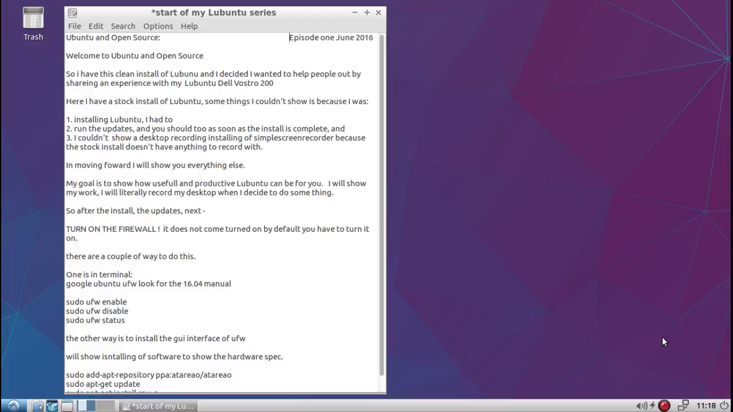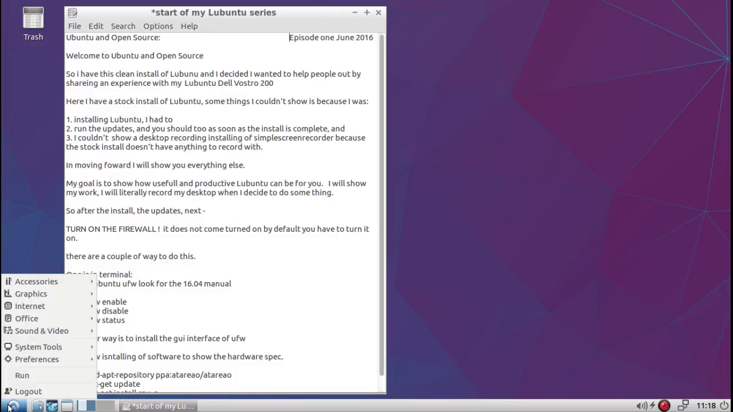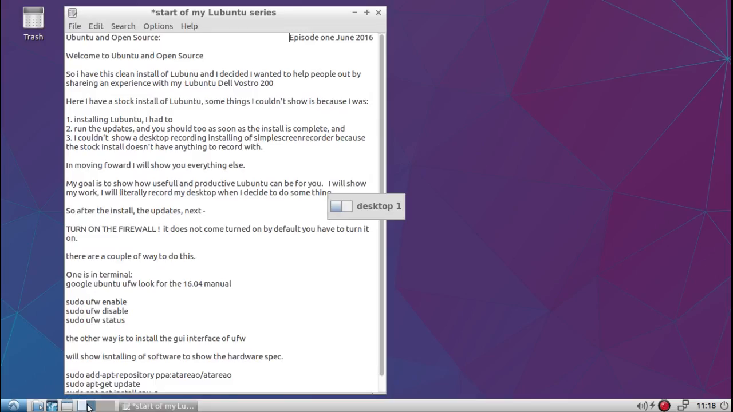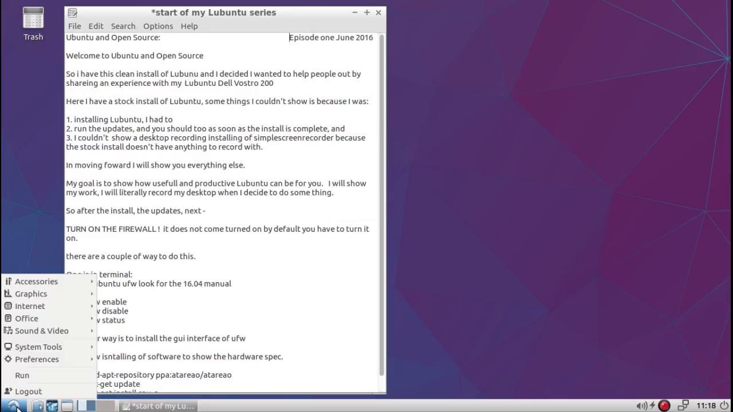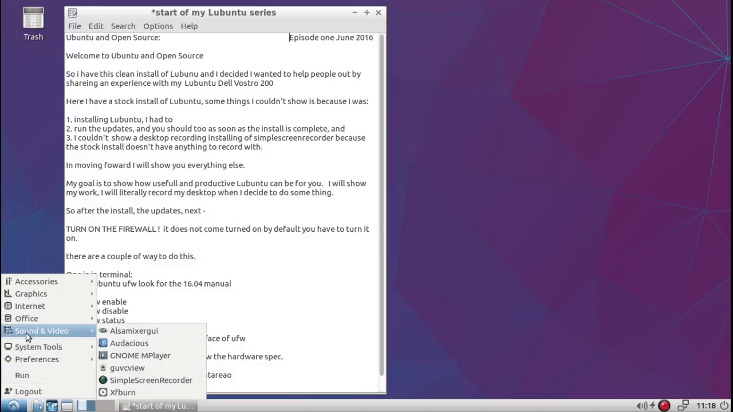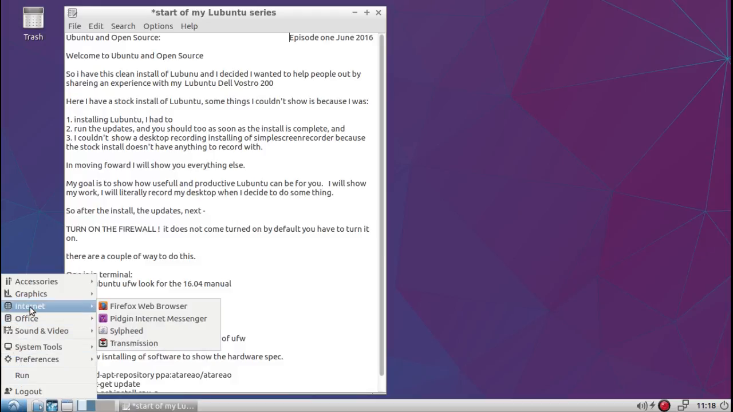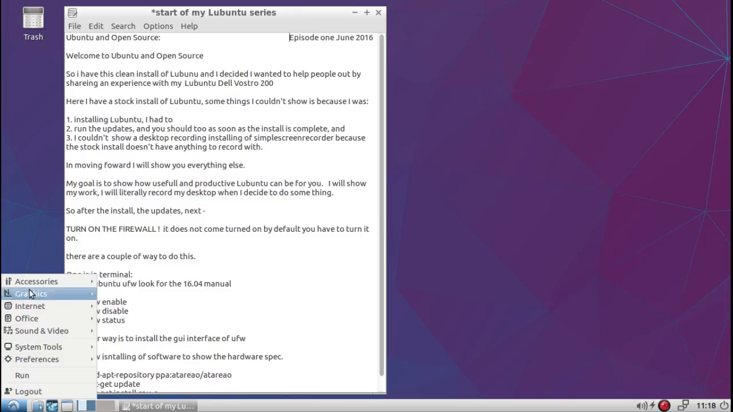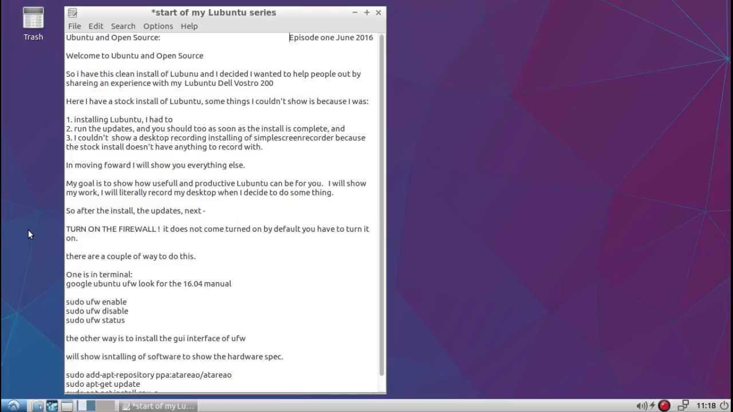So after this install, this is a clean install, everything you see here, with the exception of this Simple Screen Recorder. The layout, the desktops here, these icons, the wallpaper, and all the applications I have installed, it's all stock. Right out of the box. I haven't applied any restricted extras yet or anything. This is a clean install with the exception of the updates and the Simple Screen Recorder program.